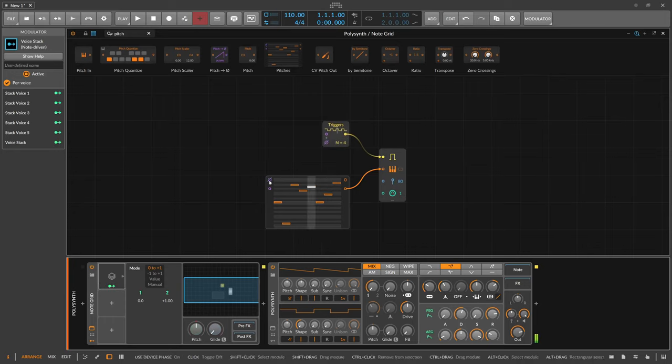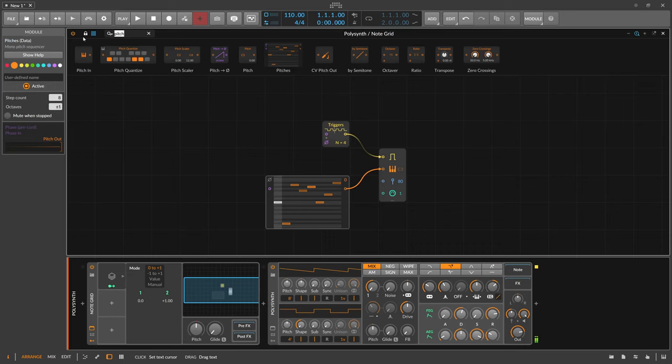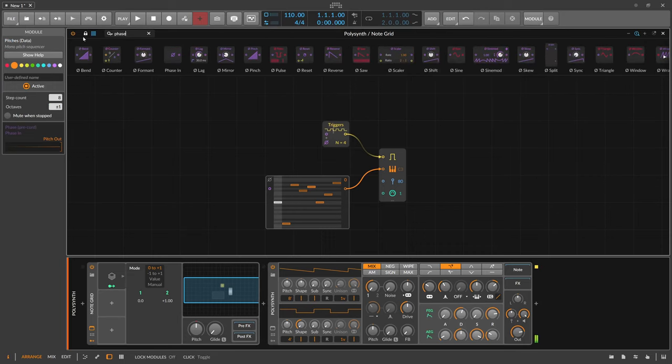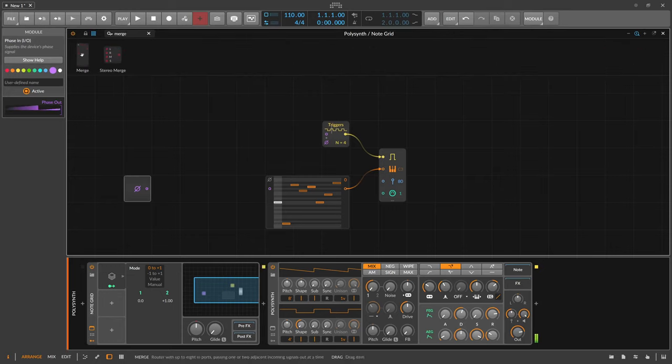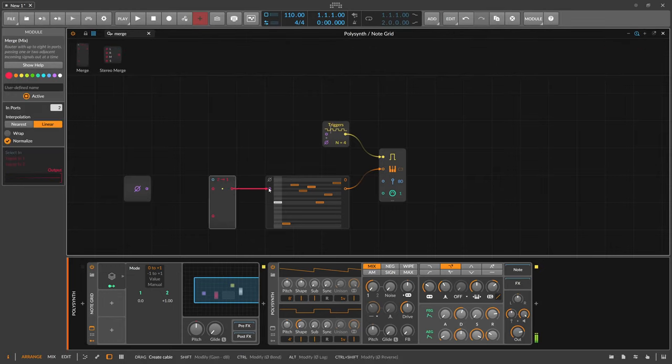So now we disable here the pre-chord of this pitches module. You can see it holds here the playhead in place. And we can use a phase in here and also a merge. Connect the merge here to the phase input and also the phase input to the merge here. So now it's running exactly like before.